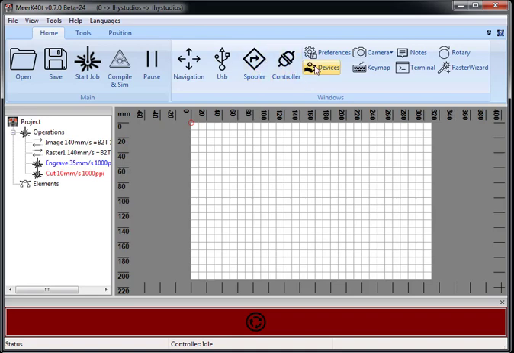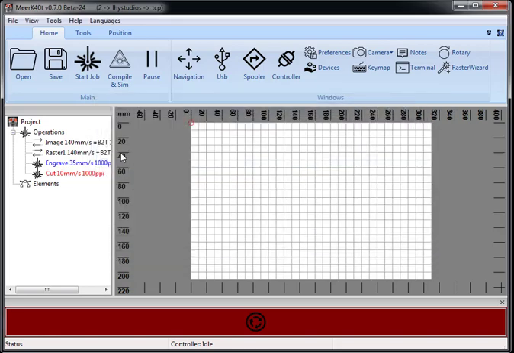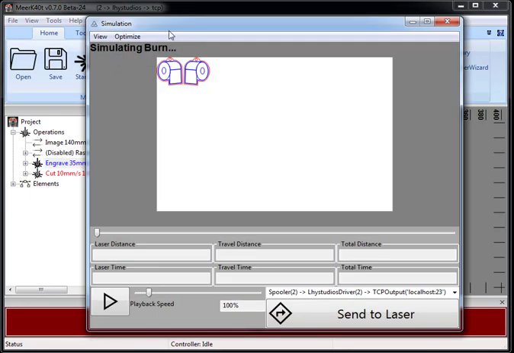So now we go back to devices, and we go here. This is my LHY Studios driver that sends to just this port. So we load this up, and let's go ahead and get a thing in here. Now let's go ahead and just disable this one because I'm going to run it with compile and sim, which is a little bit slow there.